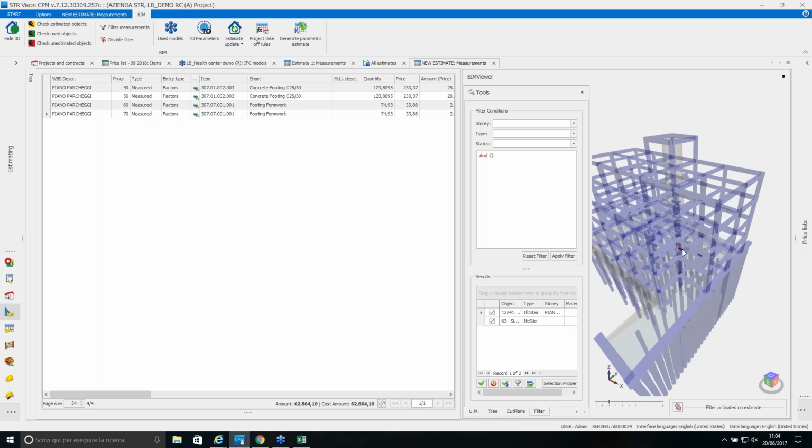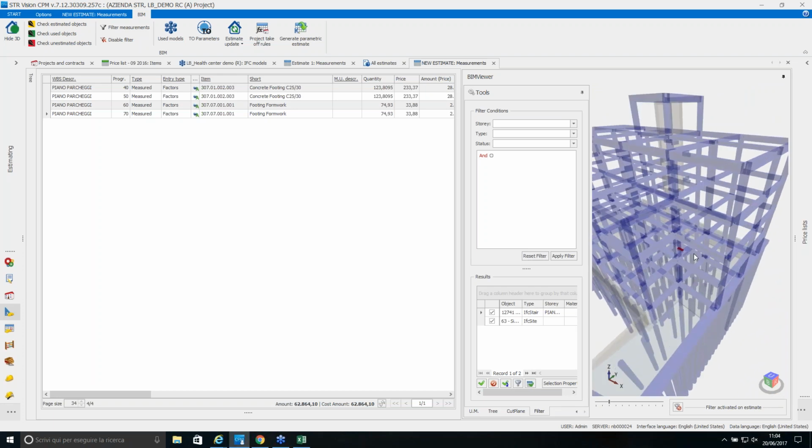So in this way, you can understand how powerful the takeoff rules are, and once you have created your catalogs of rules, you will be able to use them throughout every project that you will manage inside the software. Let's go back now to our first project, to our health center, and let's see how to do an estimate update upon receipt of an updated IFC file.